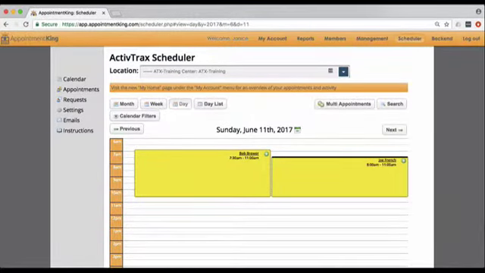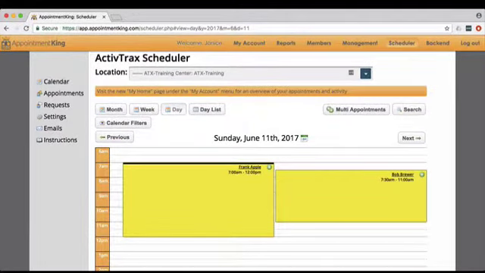Once the availability has been added to the calendar, appointments can be scheduled. Reoccurring availabilities have a black line across the top. No repeat availabilities do not.